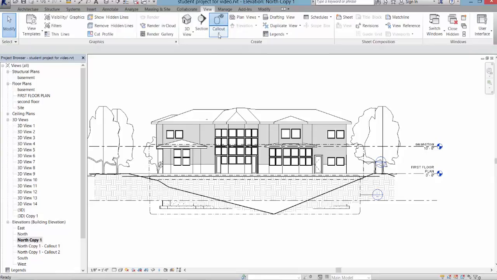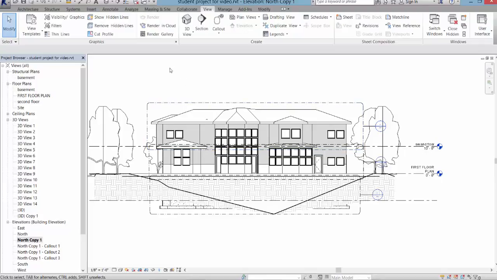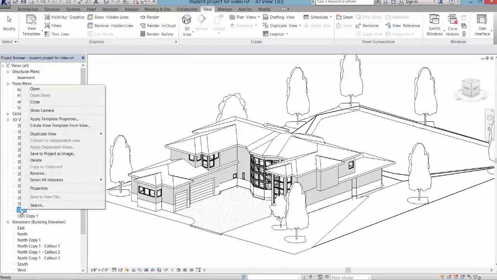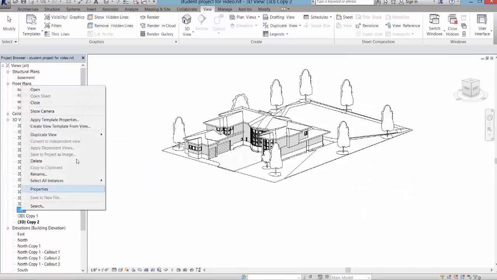And once I do that, I'm kind of determining how much of that floor I want to explode, in other words. And now I can go over to the 3D view and create 3 duplicates so that we can create three different exploded levels. So we'll go up to duplicate view, duplicate, and do that 3 different times.